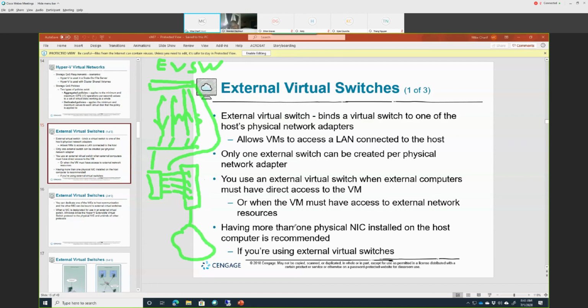And there's another form of switch. We have internal, external, and we have what? Private. We can do a private switch. With the private switch, basically only VMs talk to each other and they cannot talk to the host. Okay, so these are the options.